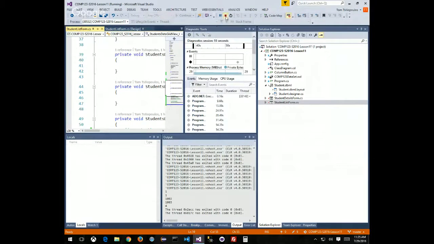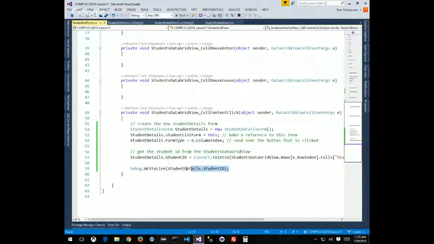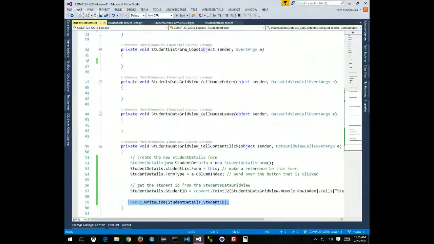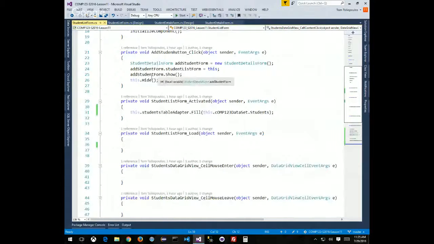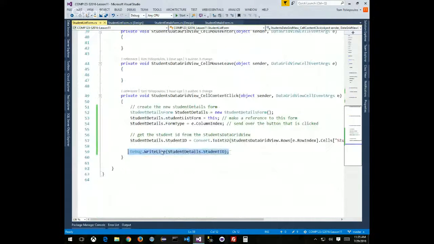Let's try this out. So first of all, I know now that everything works. So now we're going to do the same thing that we did up here, right? Which is the student form show and hide. We're going to do the same thing, but instead of the add student form, we're going to call it a different thing. We're going to say student details dot show, and we're going to say this dot hide, right? So hide this form, and then show the student details form. Okay, that's nice. That's really nice.